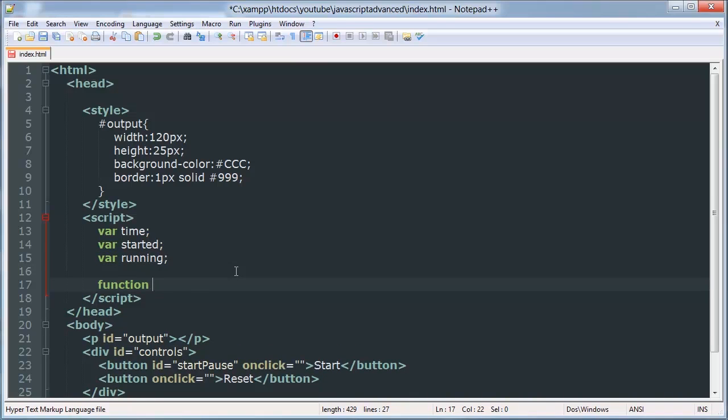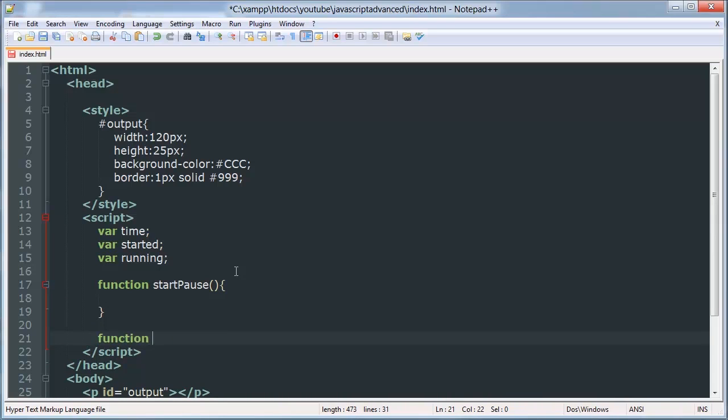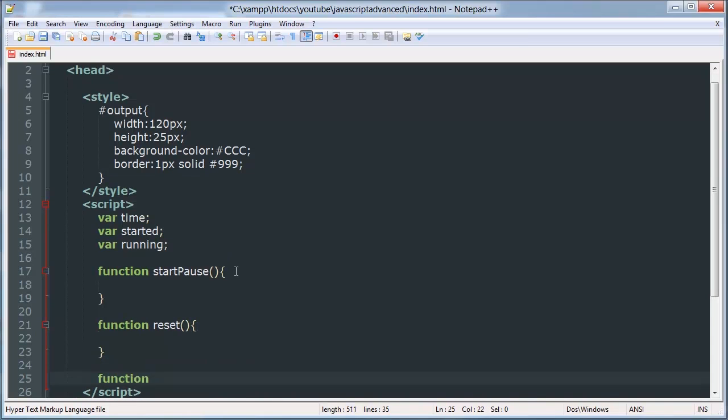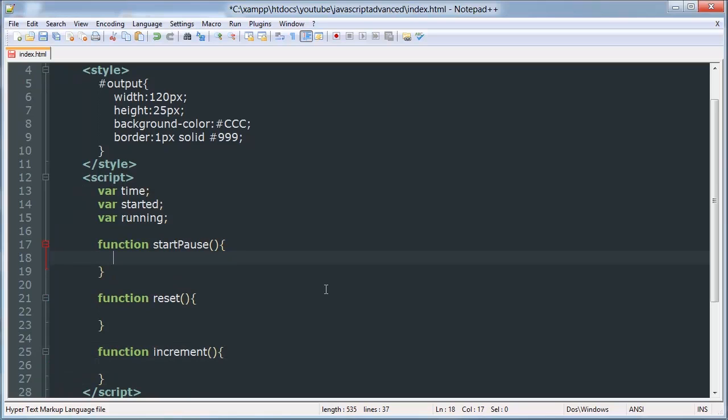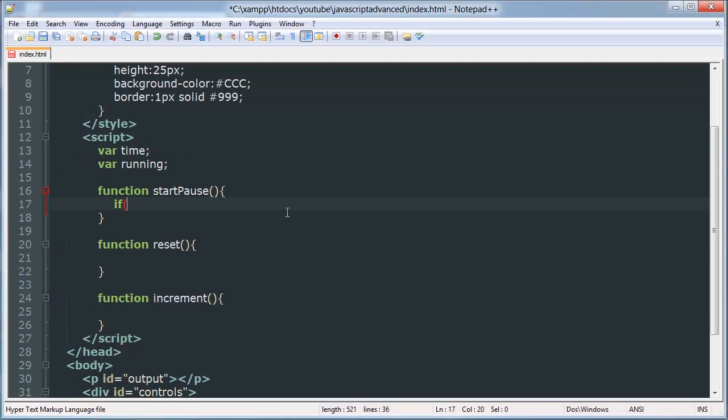So we'll create some functions here. One that will start and pause it. One that will reset it. And one that will increment it. We actually only need that running variable. So time is going to start out at 0, running is going to start out at 0 because it isn't running. 0 will correspond to the stopwatch not running.